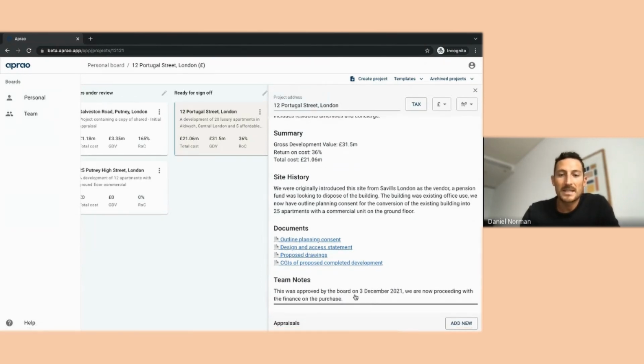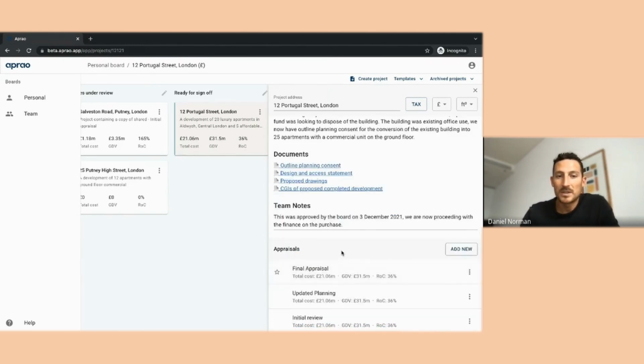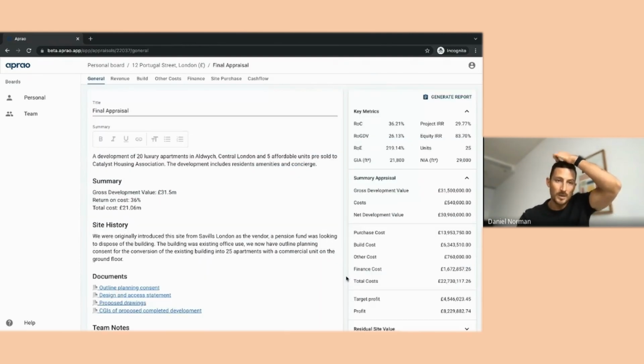I've also got a place here to capture the team notes, which I mentioned earlier. And then what we've got at the bottom are the list of appraisals. So on this particular project, I had an appraisal for an initial review, one where the planning got updated, and then the final appraisal. Now, we'll come into the appraisal in a minute, but this was just a quick preview of what that looks like.